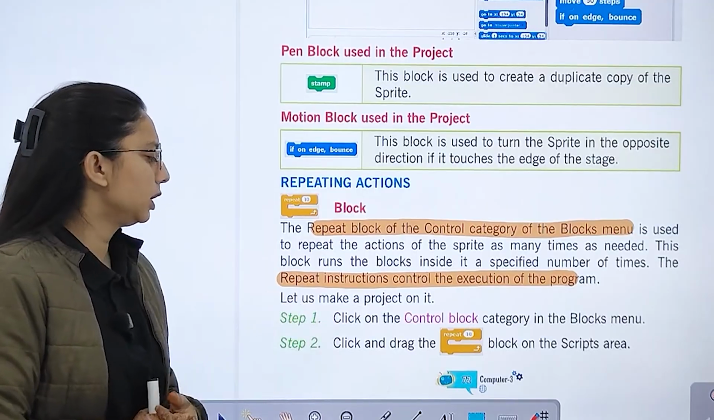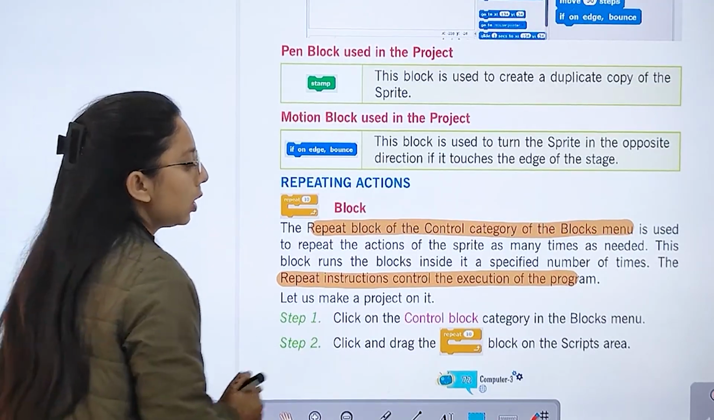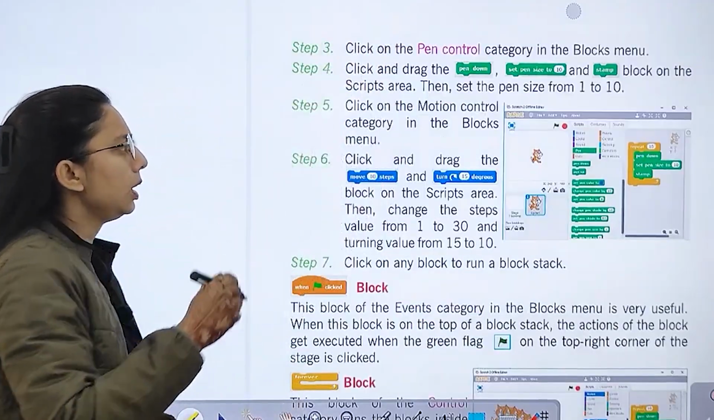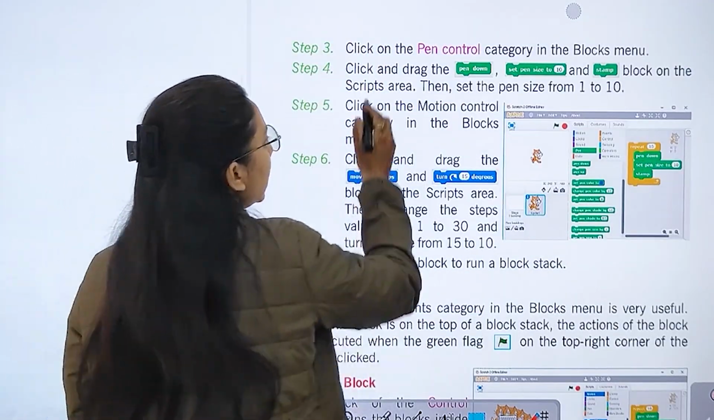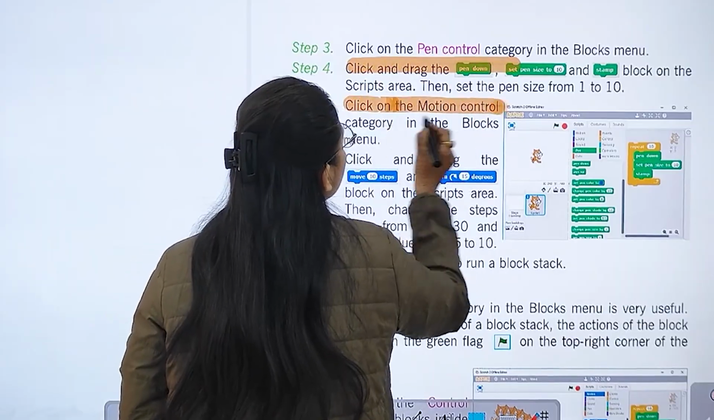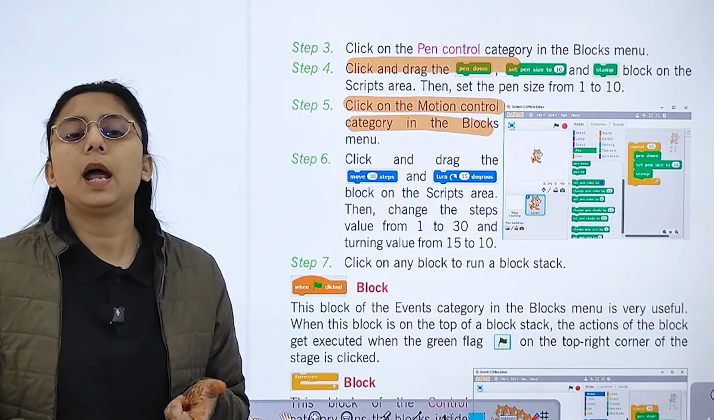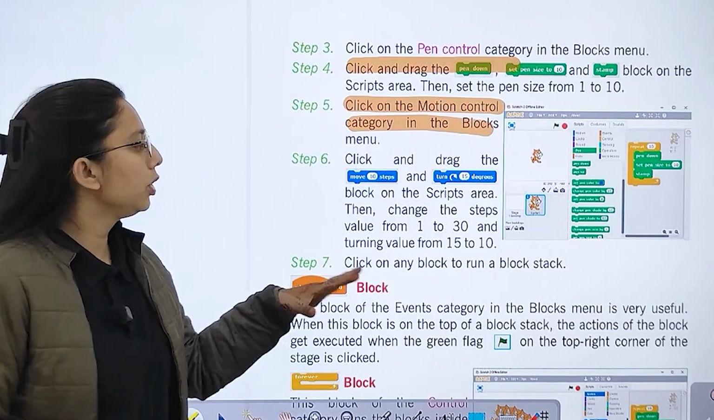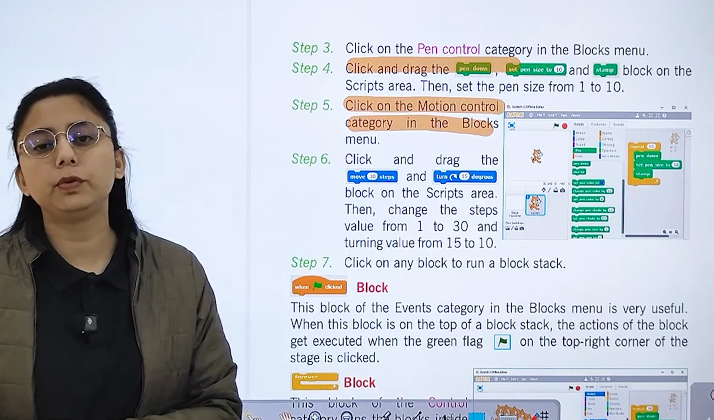Now let us make a project on it. You will click on control block category. Click and drag the block to the sprite area. Then you will click on pen category. So after that click and drag the pen down. Click on the motion category. You will click and drag move 10 steps and turn 15 degrees. So your sprite will be moved 10 steps and then turn the value 15 degrees.